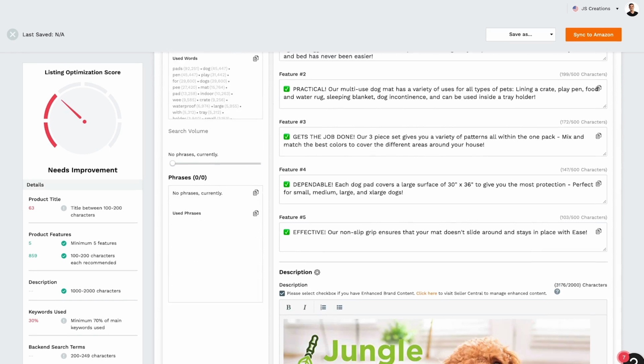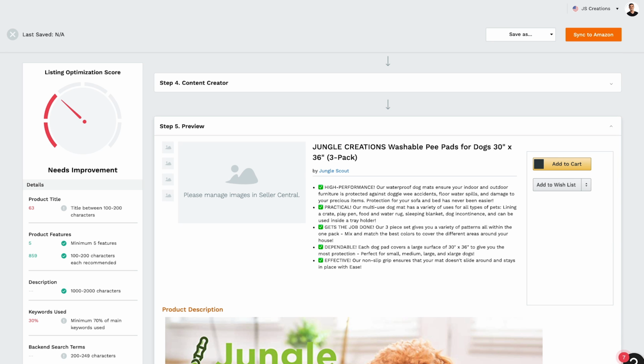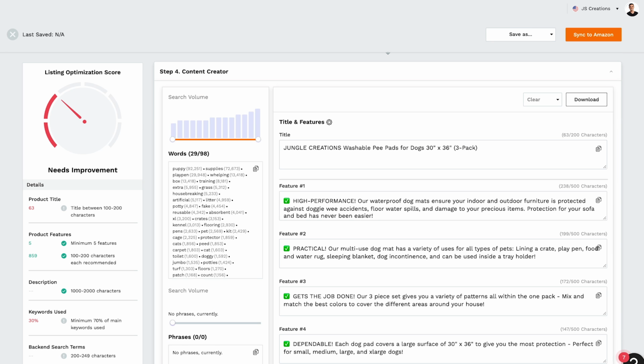Now, once you're happy with your changes, you have a few options. You can select preview to see what your listing will look like. You can also manually copy each section of your listing to paste it over on Amazon. You can also download your entire listing by clicking here.